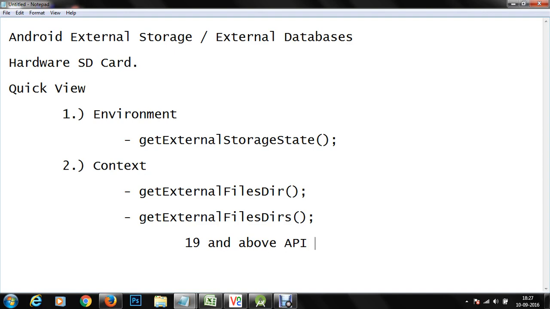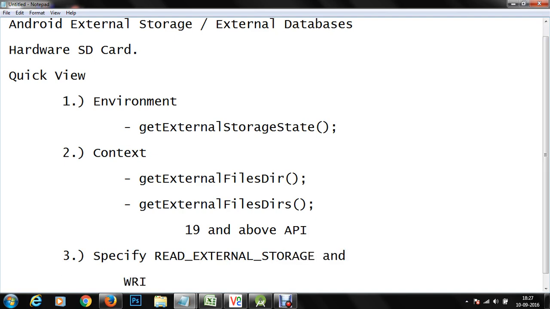So let's get started with a quick demonstration wherein we are going to create an application and we are going to make use of these methods there. In the third step, you are going to specify the read external storage and write external storage permissions in order to access these external media. So let's get started with our project.